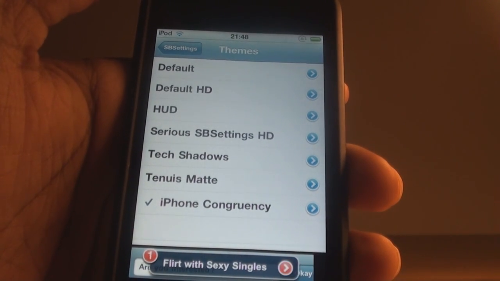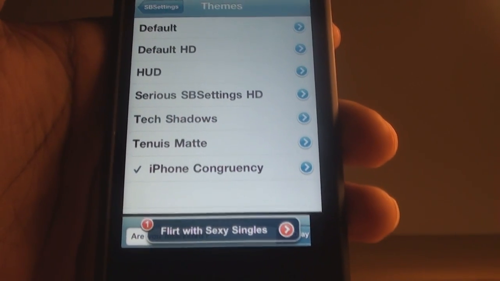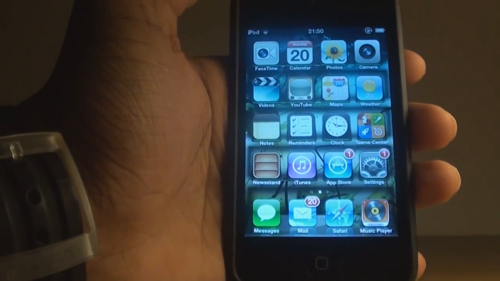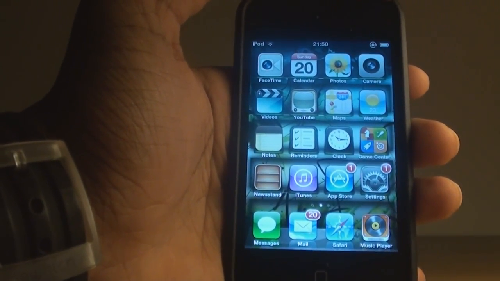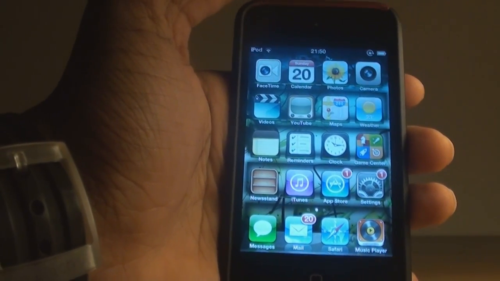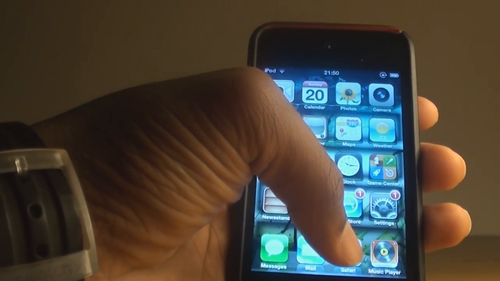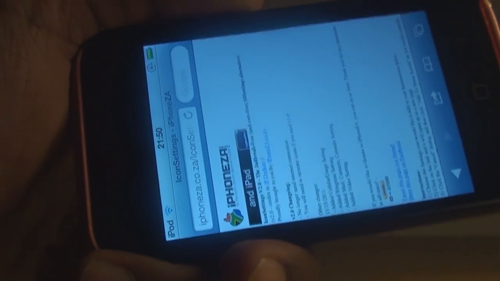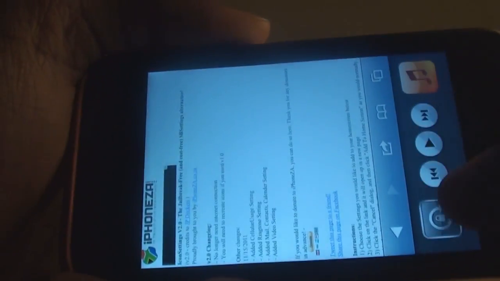Now I'll move on to the next tweak, and no, I don't want to flirt with sexy singles. So the last thing that I'll be showing you is not really a tweak, but it acts kind of like a tweak, and it's pretty useful. So it is actually done with Safari. So if I just go to Safari, and I actually showed this thing before, I'll just go to this URL. I'll just rotate the iPhone, wait for it.